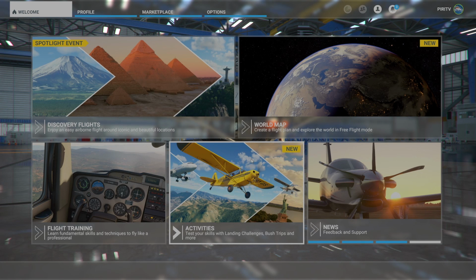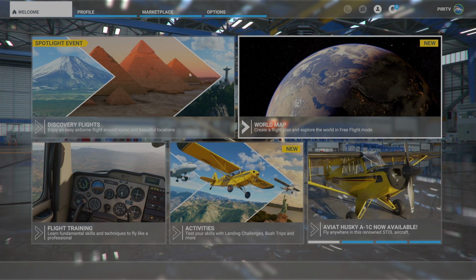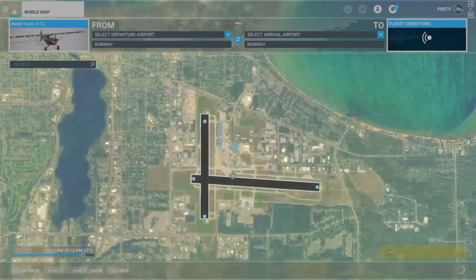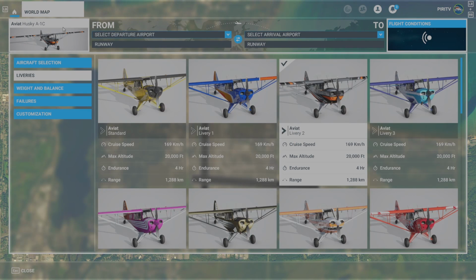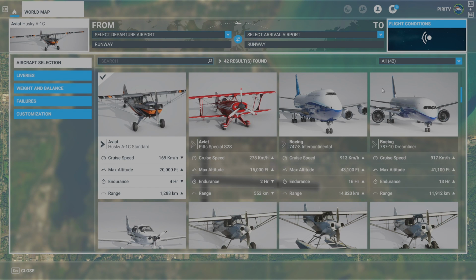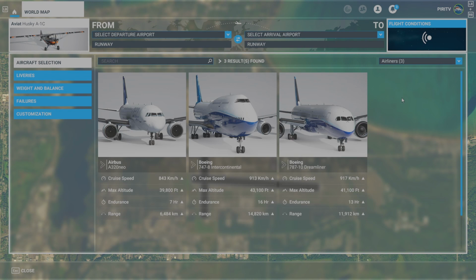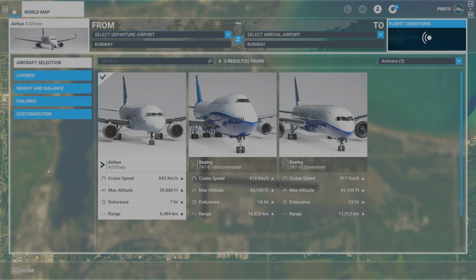Hey everybody, just a quick video about how to make a flight plan on the Xbox Series X in MSFS. So from the main menu you go to the world map and then you choose your aircraft if you want to do IFR. Obviously an airliner would be a better choice. So let's choose the A320 for now.